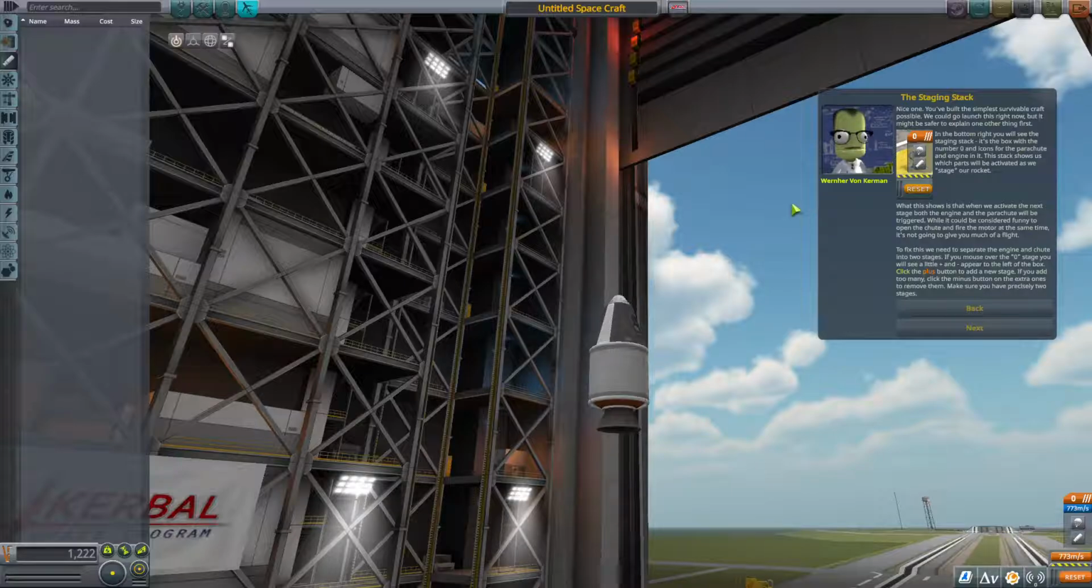Nice one. You built the simplest survival craft possible. We could go launch this right now, but it might be safer to explain one other thing first. In the bottom right, you will see the staging stack. It's the box with the number 0 and icons for the parachute and engine in it. This stack shows us which parts will be activated as we stage our rockets.